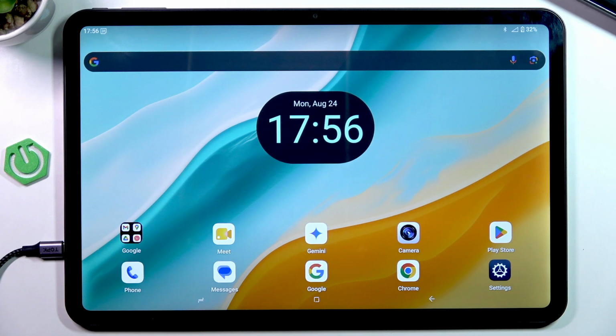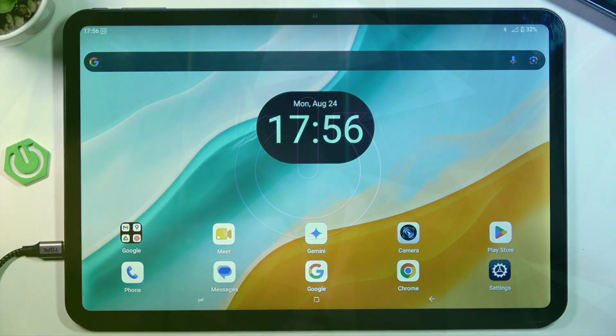Welcome. In this video I will show you how to fix lag and stuttering on DOOGEE Tab G6 Max.